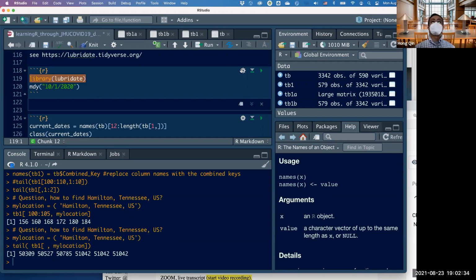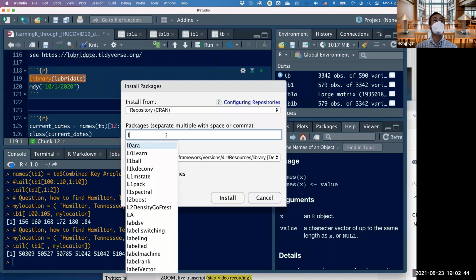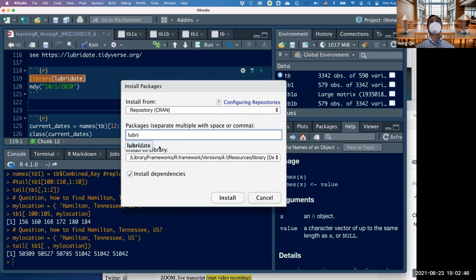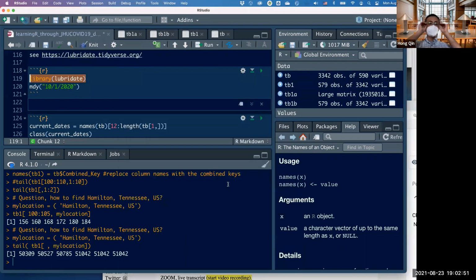For those who haven't used this, you need to install that package. If you go to Tools, Install Packages, and then just type lubridate there, you can install that one. But I have already installed it, so I'm not going to do that again. If you Google lubridate, there are almost several dozen commands you can use to manipulate the date object. One of them is called mdy.